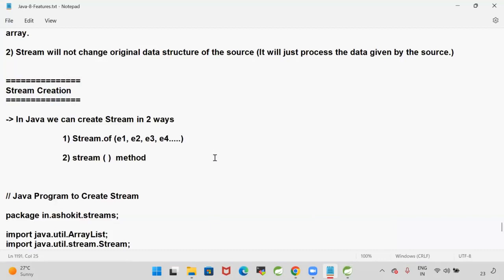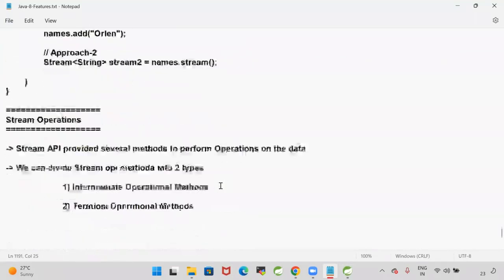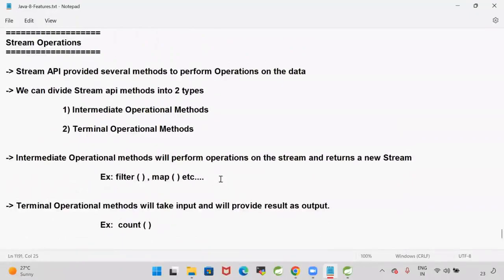Once the stream is created, we can do some operations on the stream. To perform operations on the stream, the Stream API provides several methods. All the methods of the Stream API can be divided into two types: intermediate operation methods and terminal operation methods. Intermediate operation methods will perform operations on the stream and always return a new stream.